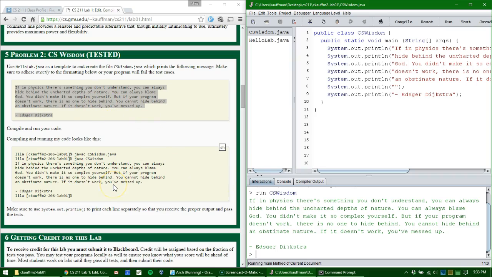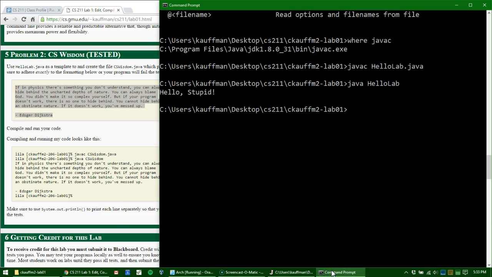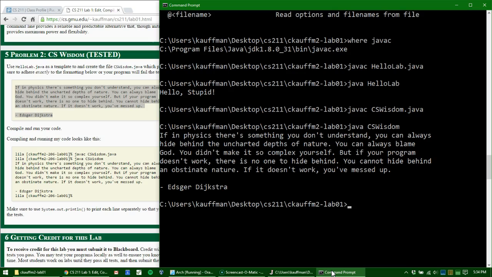So it looks like it's the message that we're supposed to print. Let's verify that the same thing happened on the command line. Let me jump back down over here to the command prompt. I'll say javac with the CSWisdom class this time. So that seemed to compile fine. And CSWisdom this time, like that. Okay, that all looks good.